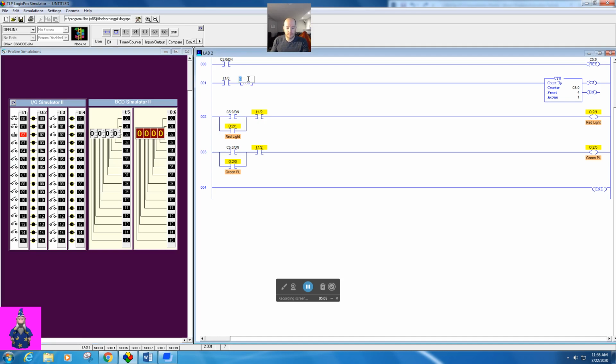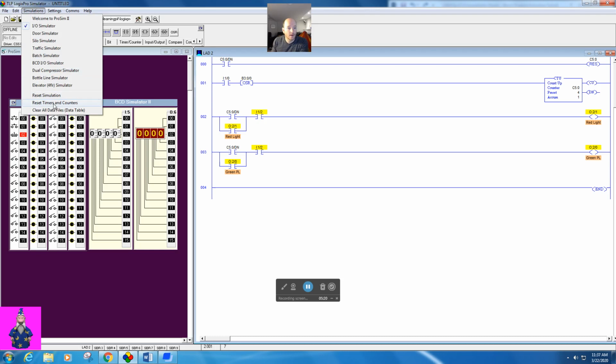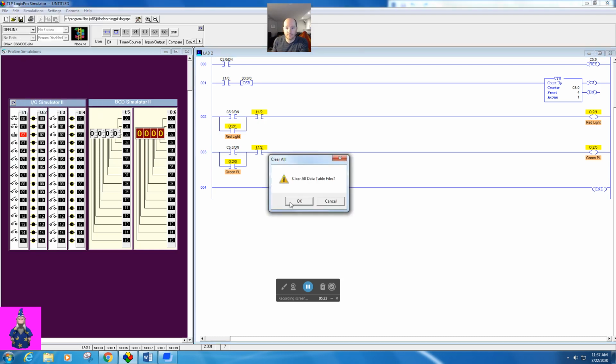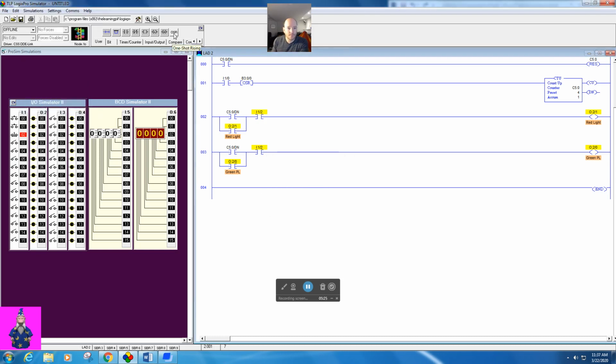Okay, we're going to come here, type in B3:0/0, hit enter. And now we are ready to download this and see what happens. So the first thing I'm going to do is I'm going to go here, clear all data table files. Okay. Oops. Come over here. We're going to download. All right. Come here, put this back into our program mode. And now watch what happens.